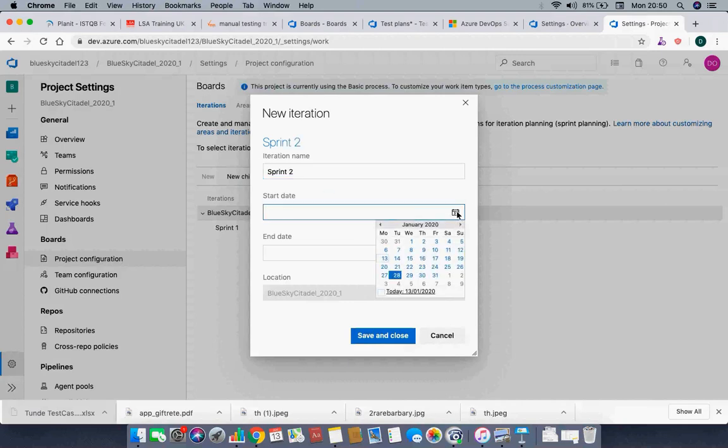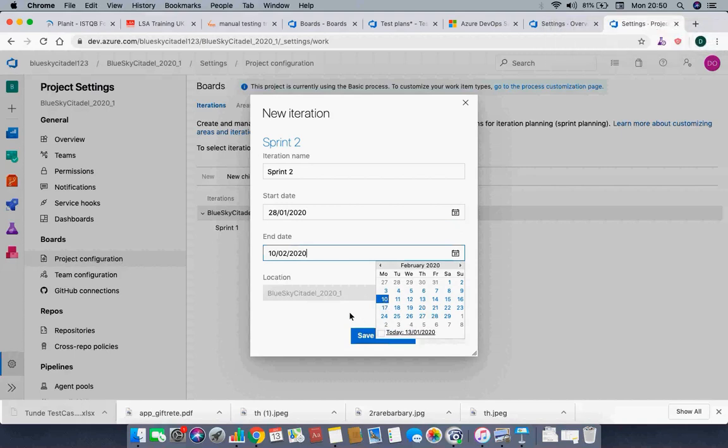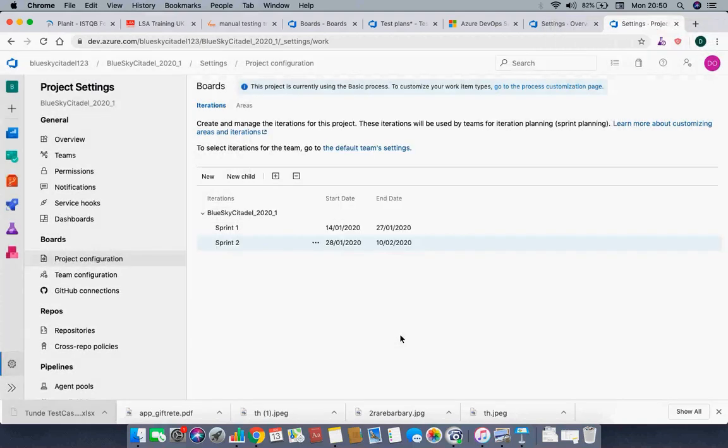So sprint 2, you would start from the next day, which is 28, and as you can see, it's a bit intelligent and actually gives you the end date based on what you've just selected. So as you can see, from 28 to 10, that's 2 weeks. So it's going to be doing that for you.